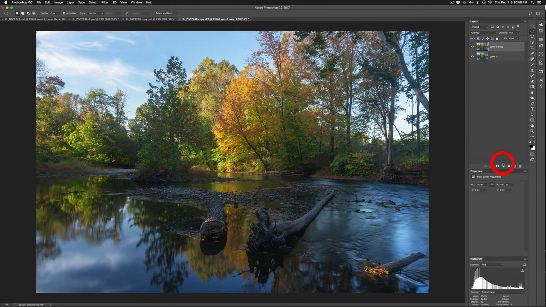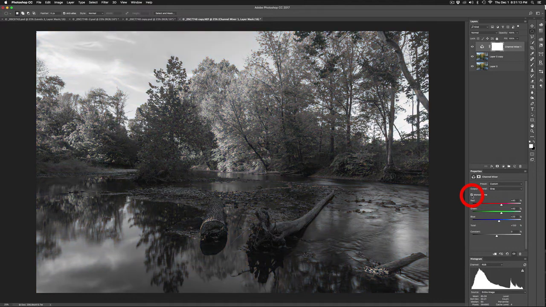Now I'm going to come down to the little half and half cookie at the bottom of the layers panel, and I am going to throw on a channel mixer. With the channel mixer, I'm just going to click on the monochrome button here to turn it to black and white, or monochrome. And now here begins a little bit of experimentation.